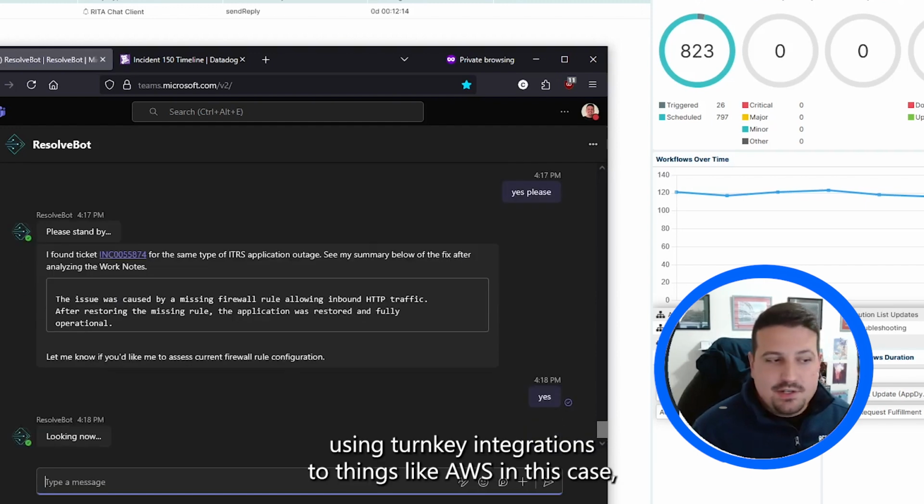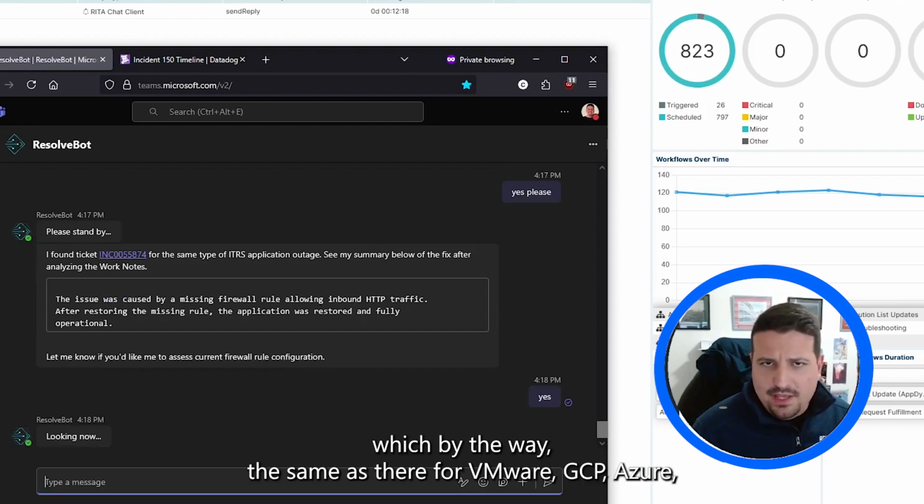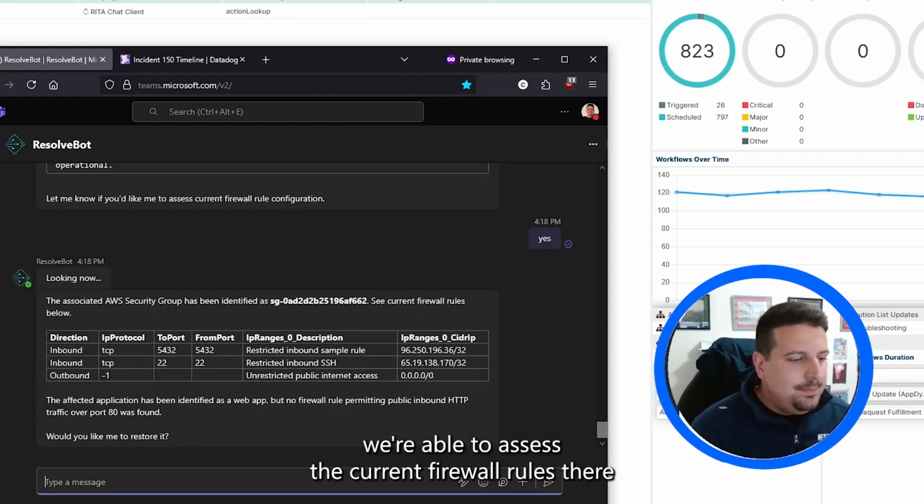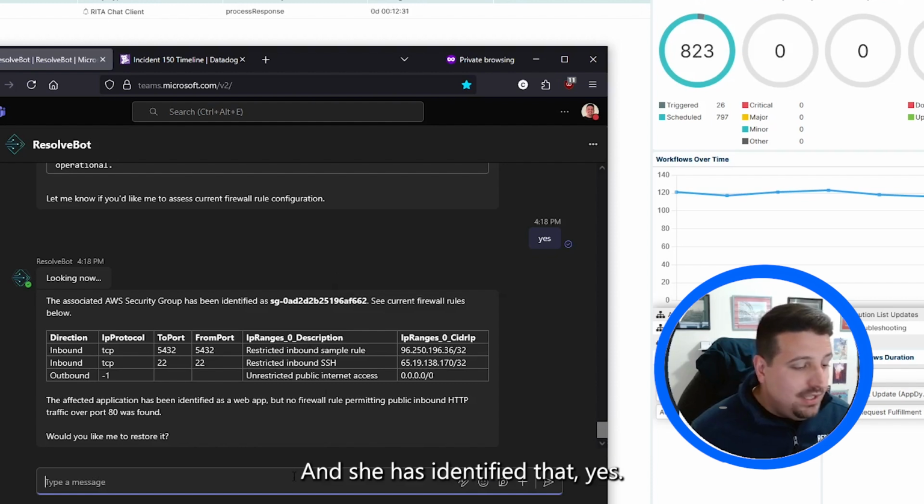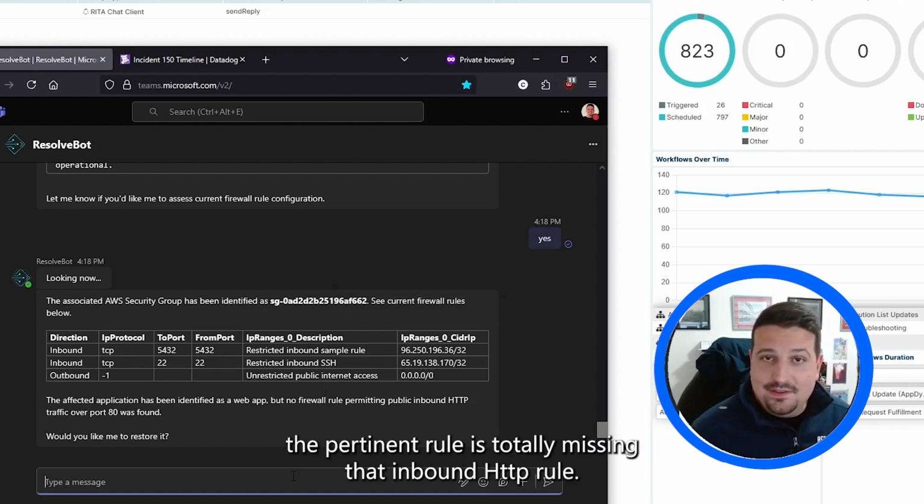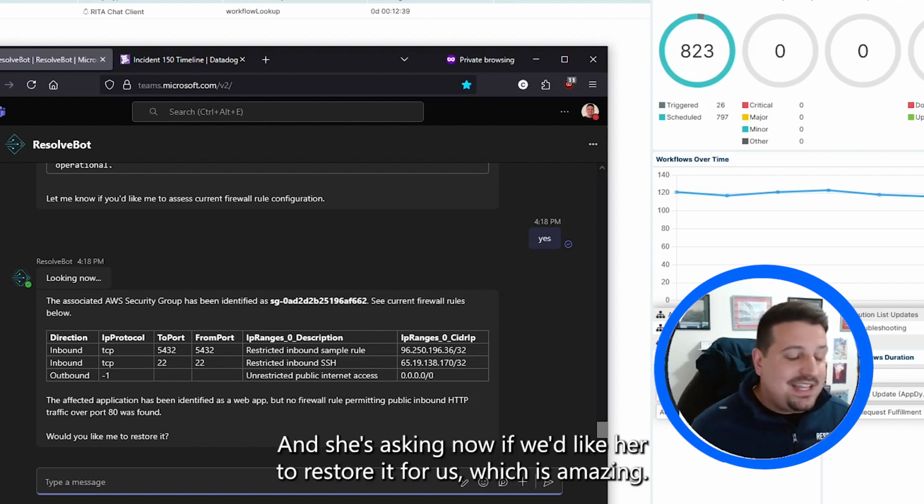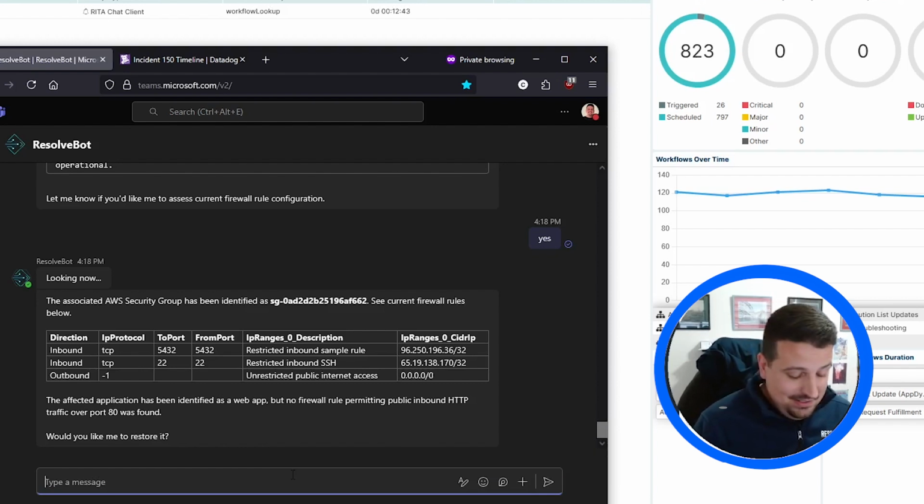So now, using turnkey integrations to things like AWS in this case, which by the way, the same is there for VMware, GCP, Azure, we're able to assess the current firewall rules there, and we see them printed out to us here in our chat client. And she has identified that, yes, in fact, the pertinent rule is totally missing, that inbound HTTP rule. And she's asking now if we'd like her to restore it for us, which is amazing.